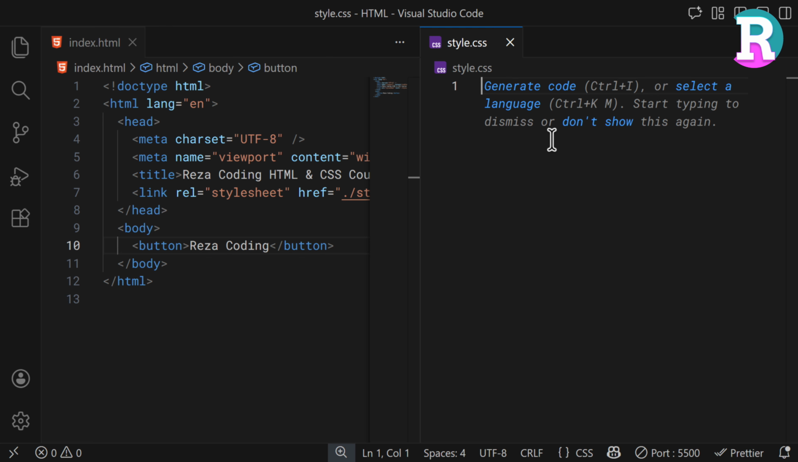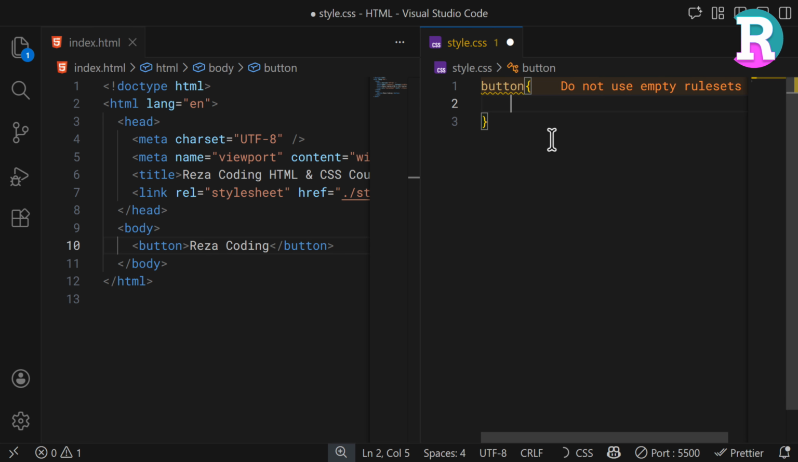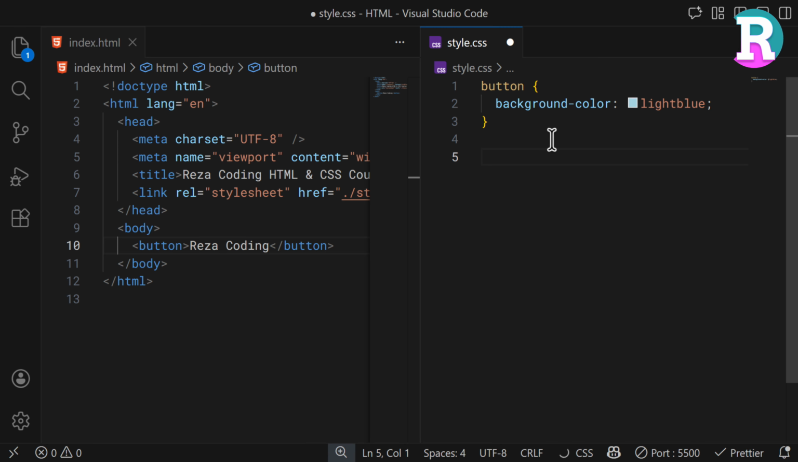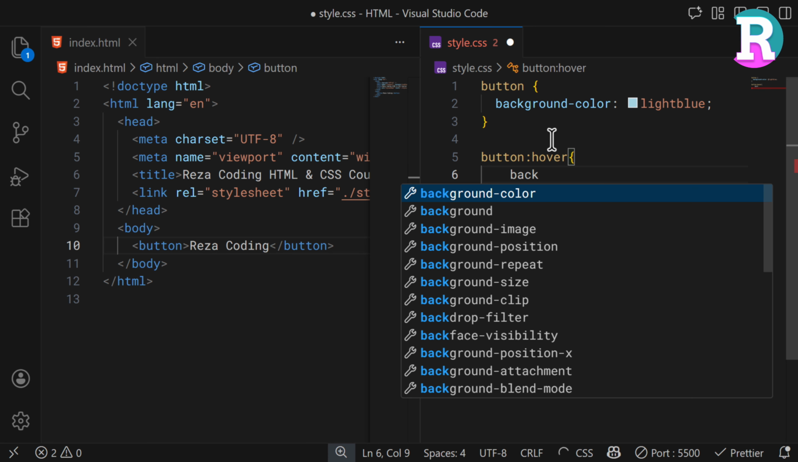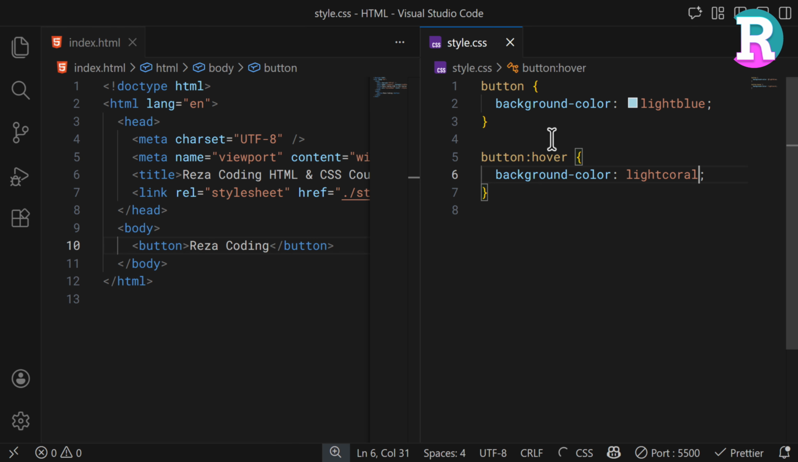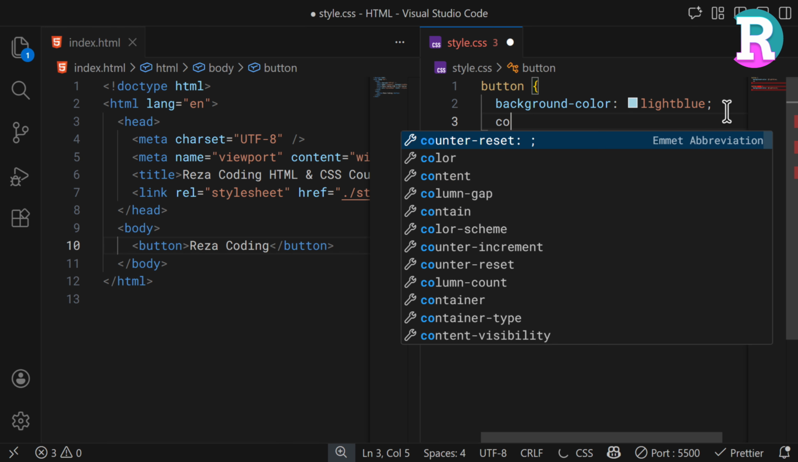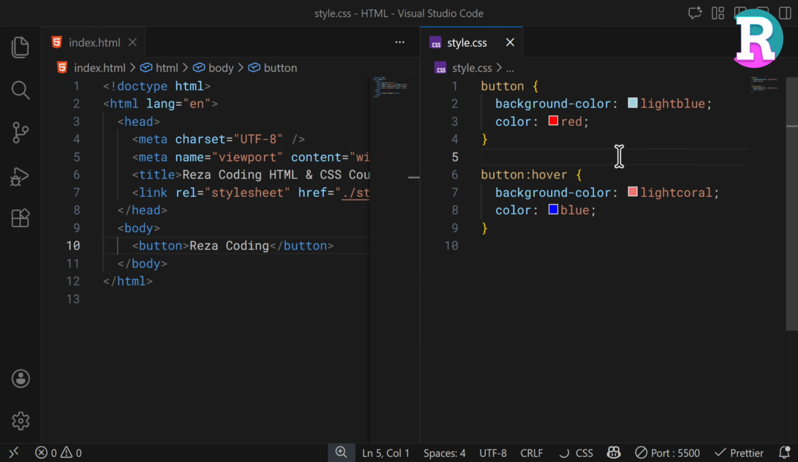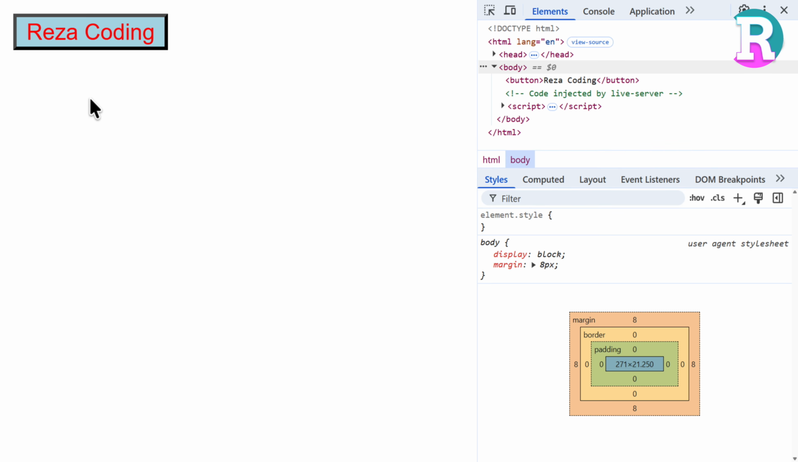All right, inside the CSS, I'm gonna select the button and add the background color of light blue. And in order to see the transition, we should provide a change to the button. I'm gonna add some styles for the hover pseudo class and changing the background color to light coral. Now, let's also change the color from red to blue. So inside the preview, we have this one, and whenever I hover over it, it turns to this. Both text color and background color change.